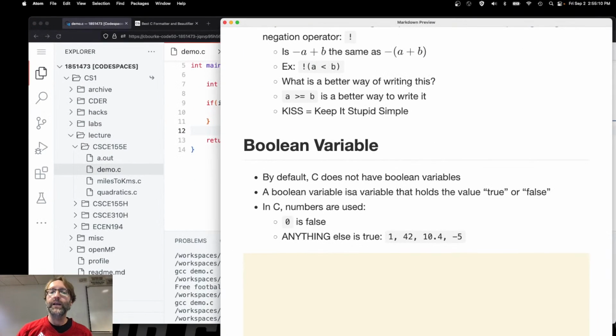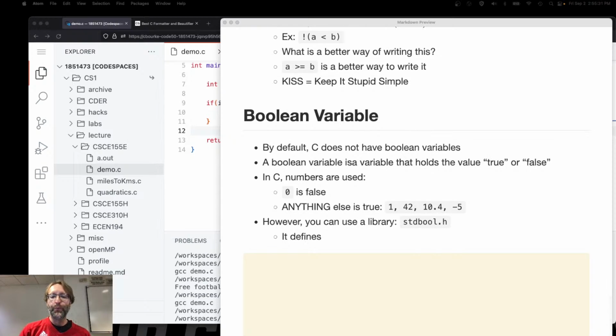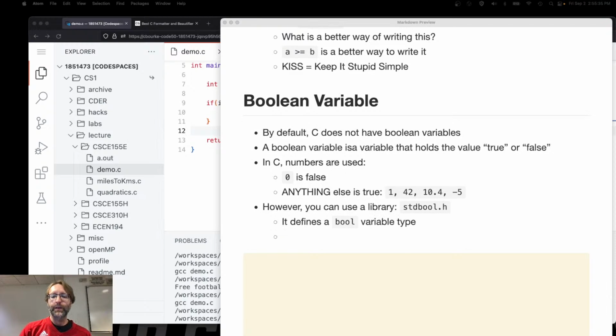Now let's go ahead and find an even better way of doing it. However, like I said, you don't have these things in C. However, you can use a library. That library is called the stdbool library. What do you think it stands for? The Standard Boolean Library. It defines a bool variable type. It defines the keywords true and false.